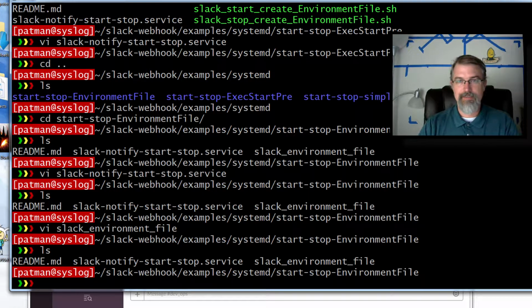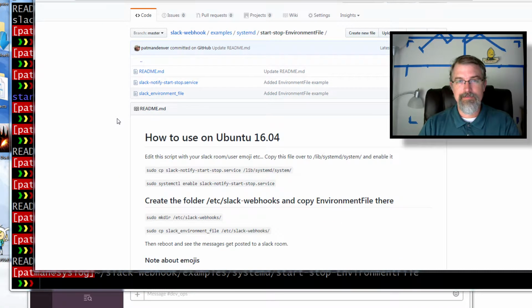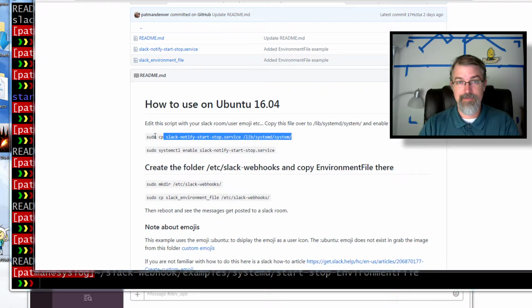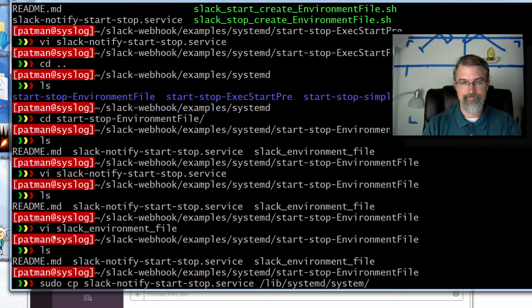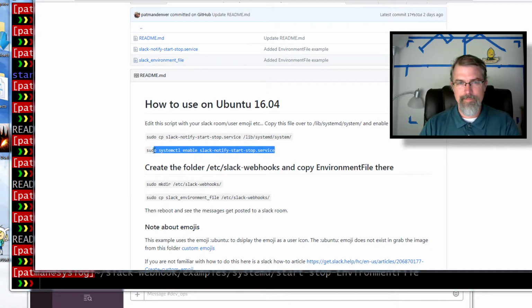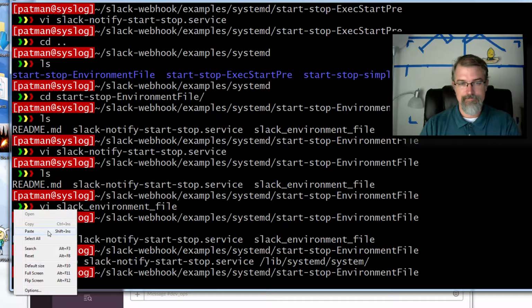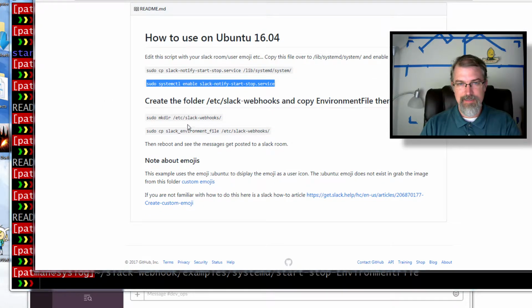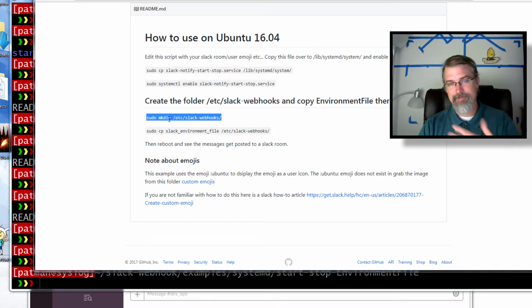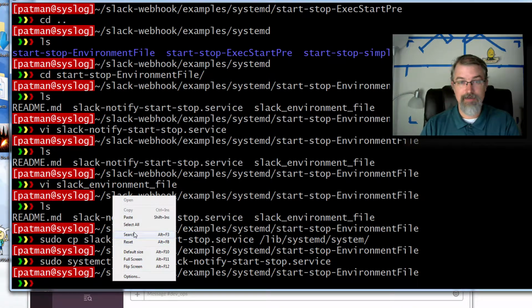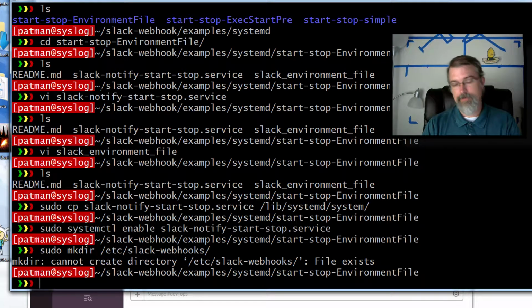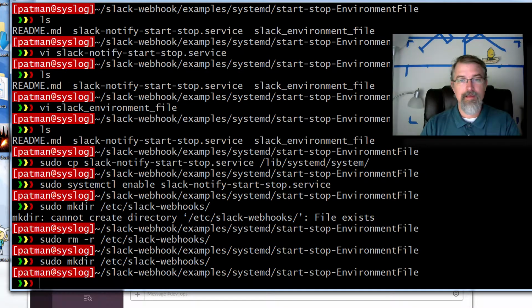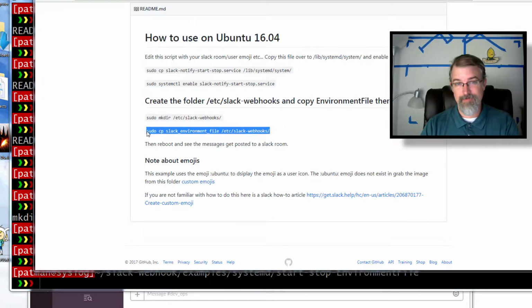And now what I need to do, and it's referenced here in the README, is copy those things over. So I'm going to copy the systemd service over. Then I'm going to enable it, so it'll actually run on a reboot. And then I'm going to make a directory, because that's where it's expecting my environment file to be, in etc slack webhooks. So I'll make that. Oh, in my case, it already exists. So let me remove it. I'll make it again, and then I'm going to copy that environment file over.